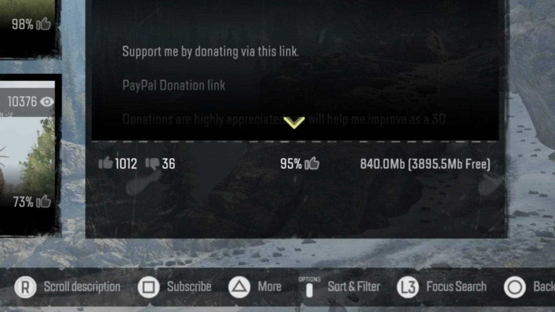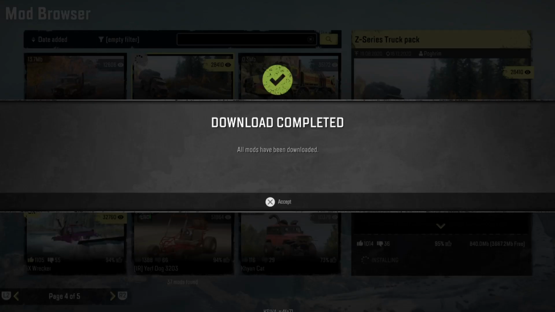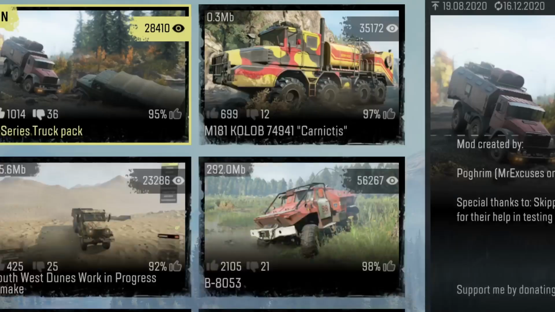So if we download that one, now that one took a while to download, and that's what you've got to be careful about, because sometimes it does take a lot of time. That's why you're better off adding them as you go. So now we turn that one on, that's available in the game, and you can see now the file size.